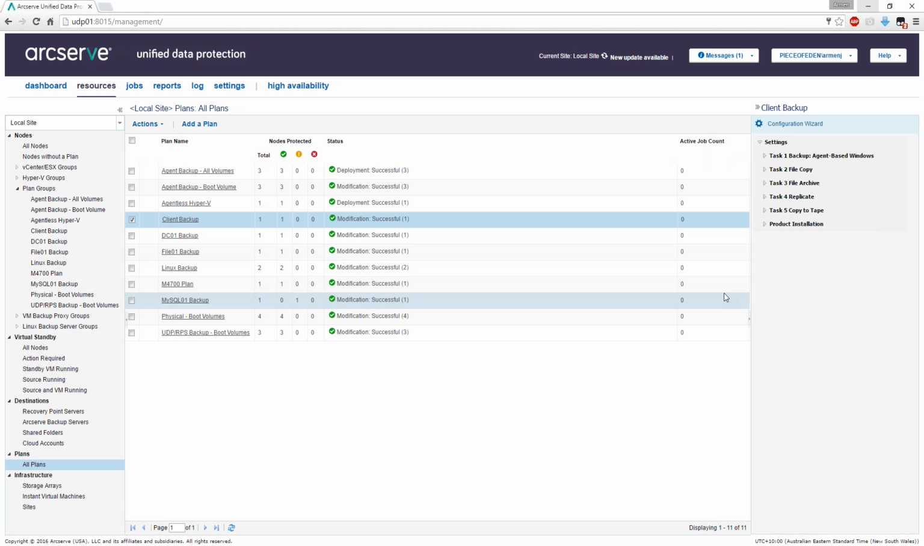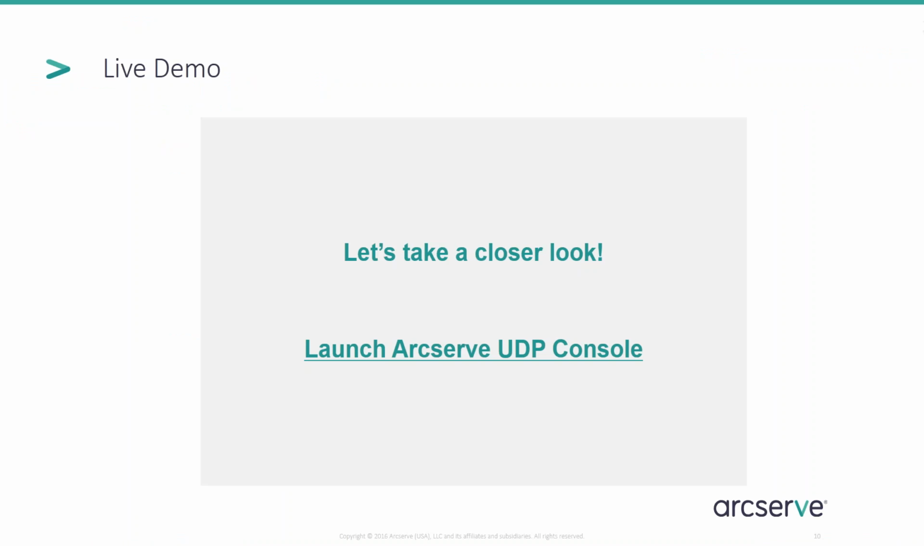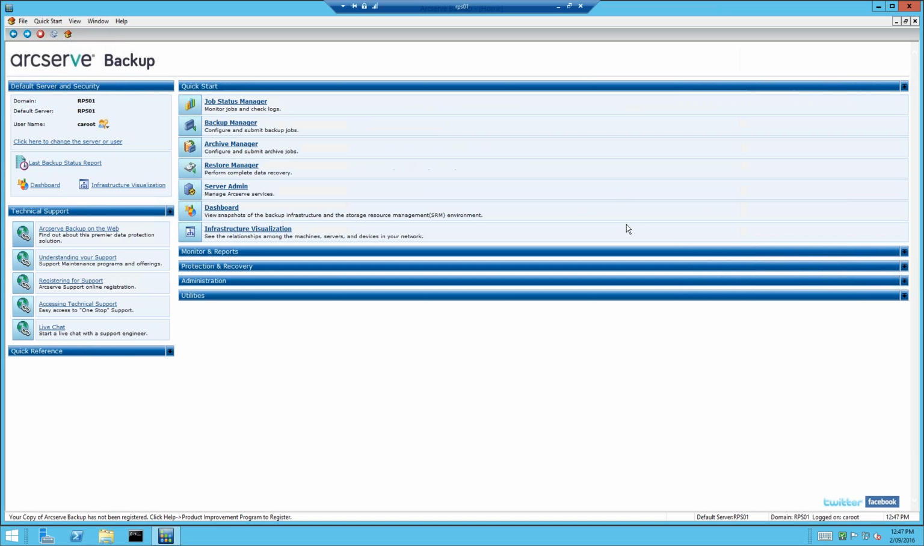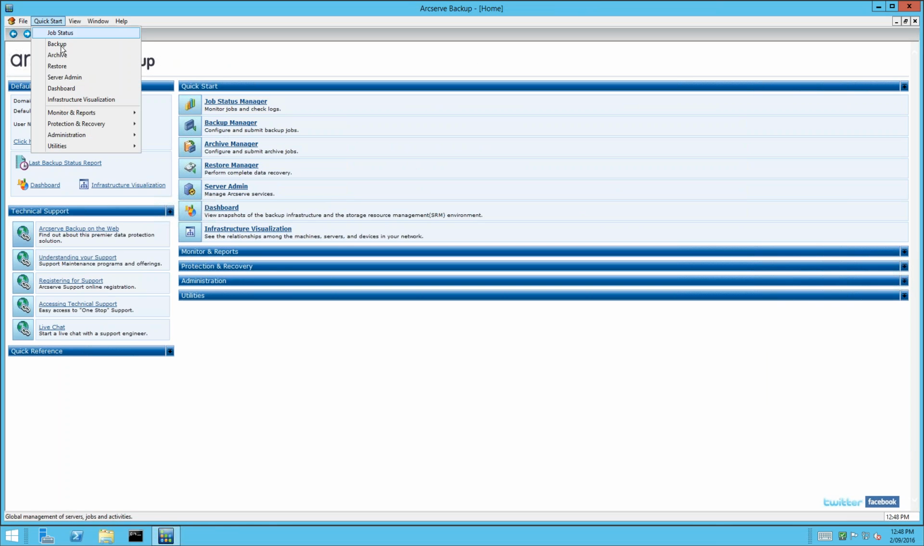Now, I also have the option of setting up a job manually in Arcserve Backup. So to do that, what I'll need to do is open the Arcserve Backup console. So I'll open up the console on my recovery point server here. This is the quick start or startup screen that we see. To set up a job manually, I can click on Backup Manager here in Quick Start, or I can click on the Quick Start drop-down and select Backup. It'll take me to the same place.